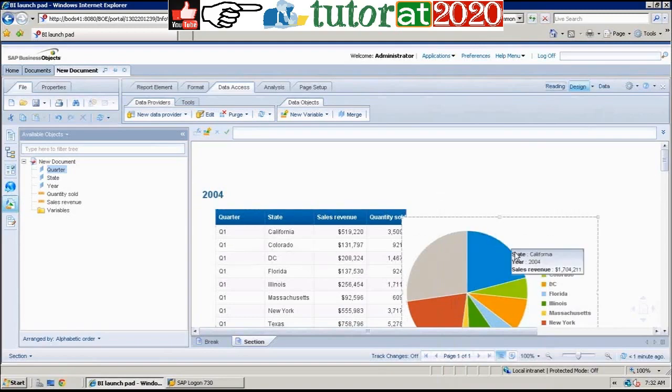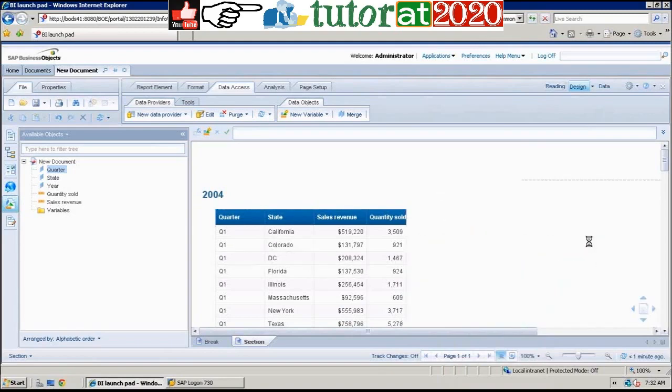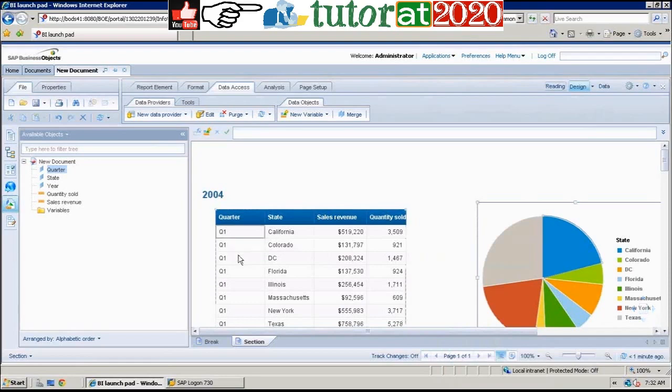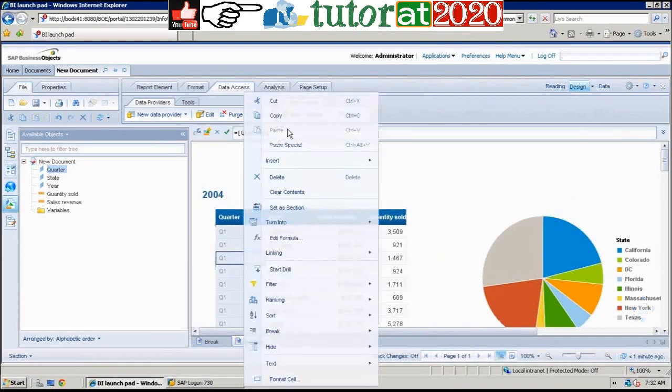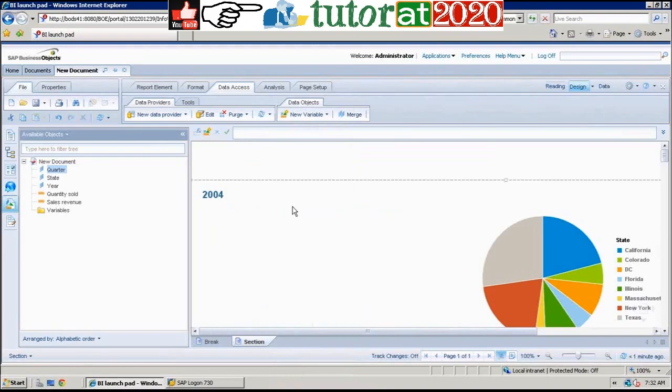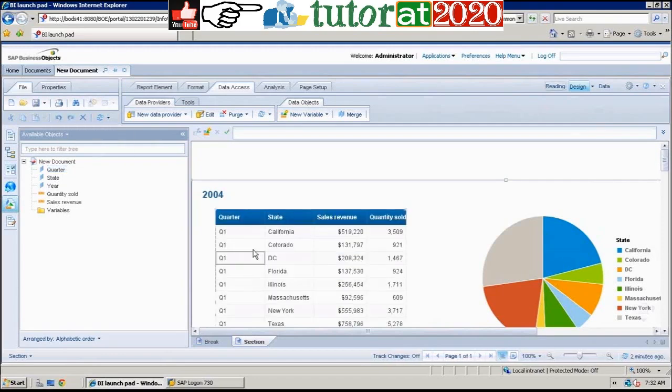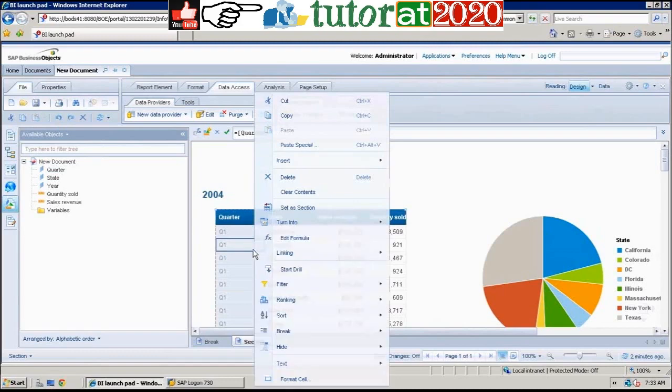Now let's select the quarter object and apply a section. You can apply the section on multiple columns. You can even apply the break on multiple columns. Where is my report? Okay, right click here and set as a section.